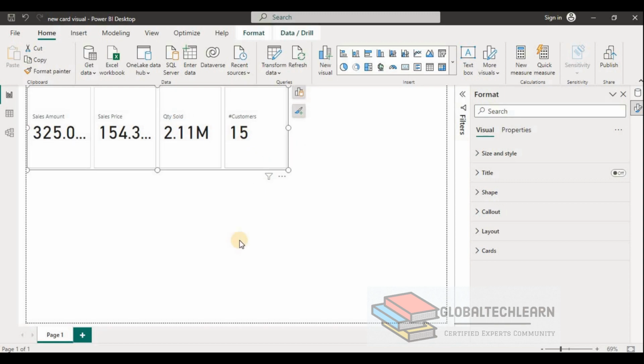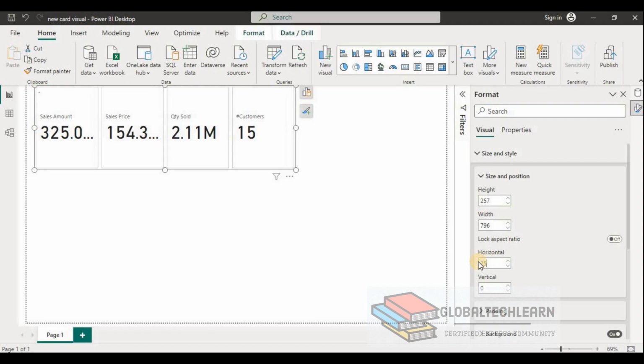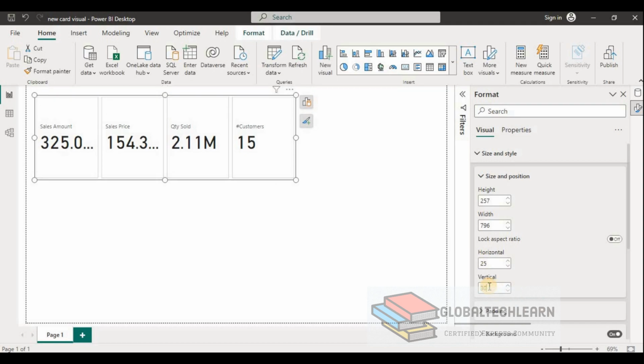Now let's do some formatting on this visual. In the format pane under visual, when you expand the option for size and style, from here we can change the height and width of this visual and also its horizontal and vertical position. Let's change the horizontal position to 25 and vertical position to 30. Now you can see its horizontal and vertical position has changed. Similarly, if you want to change the height and width, just provide the number over here.